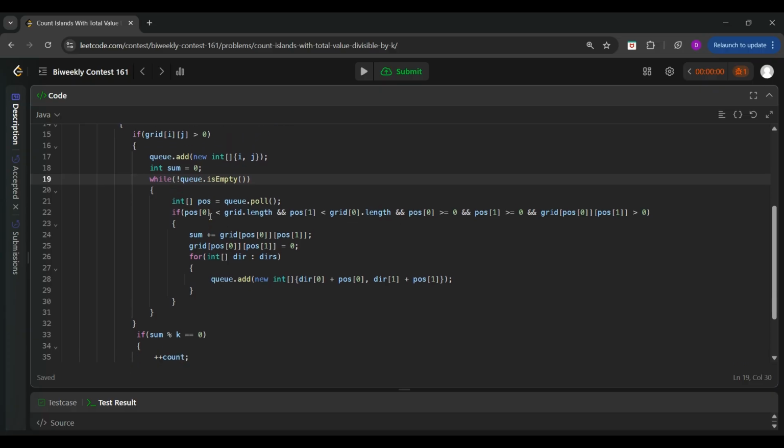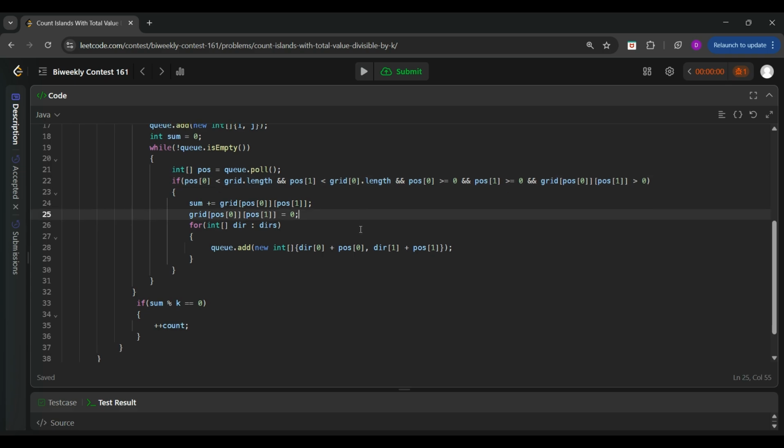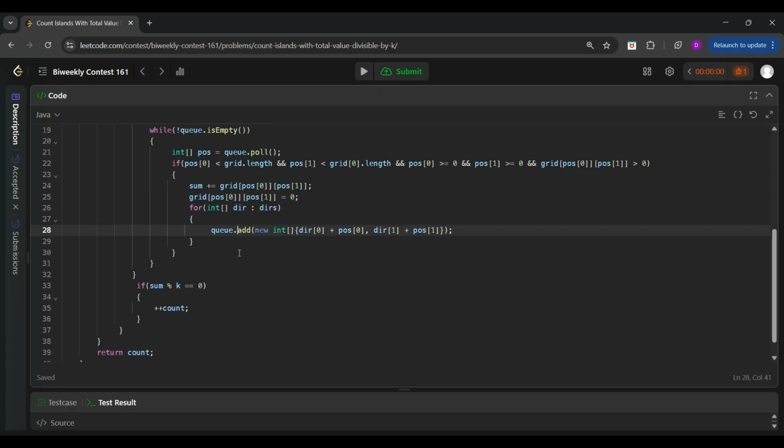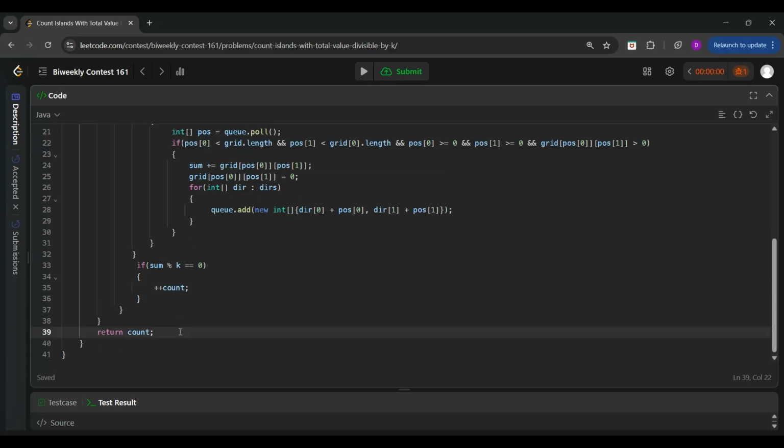So for that, I will take an element from the queue. I will check if it is within the boundaries and that particular land is greater than 0. So in that case, I will mark it as visited and I will take it in the sum. And now I'll traverse in all the four directions for that particular land, and I will just add it in the queue. And finally, I will check if the sum is divisible by k. So I will increase the count and I will return the count.